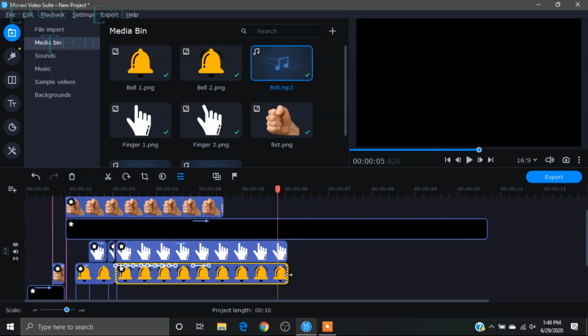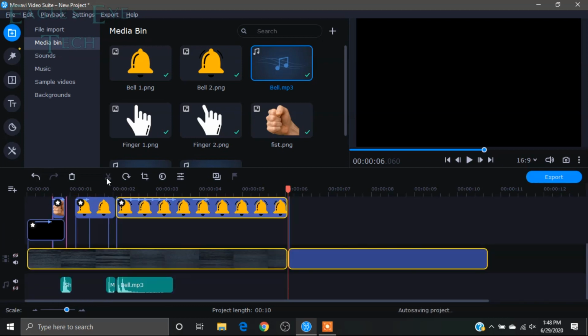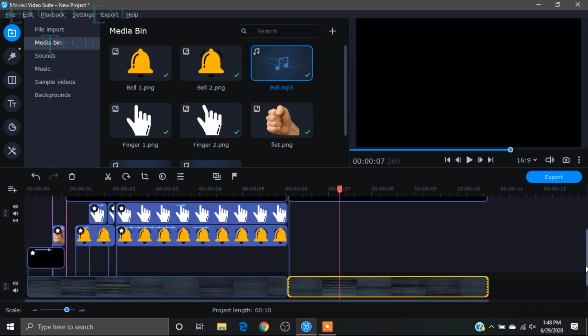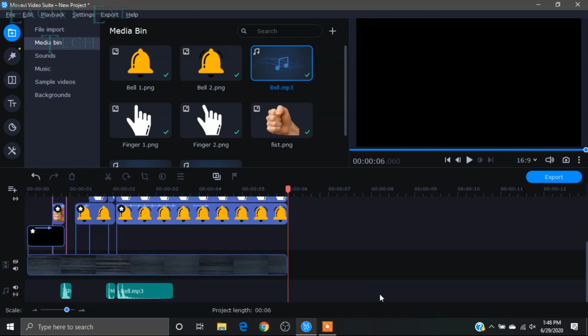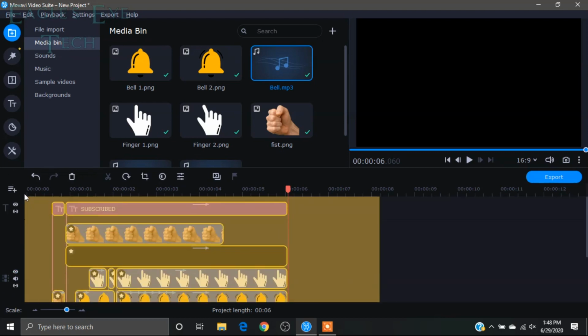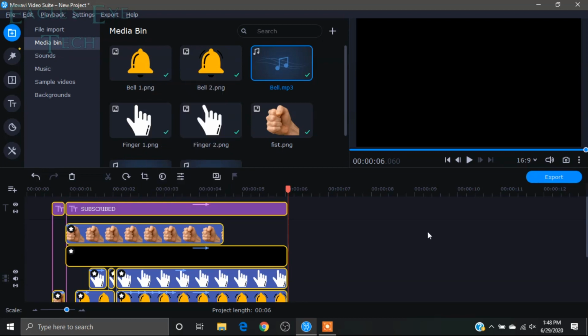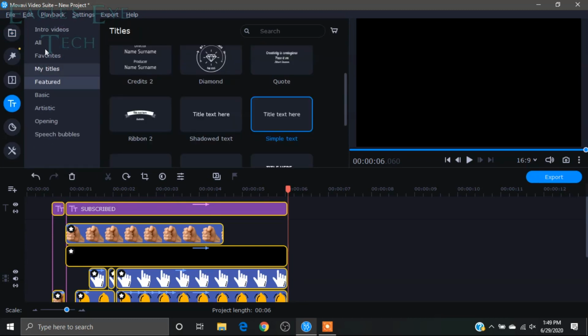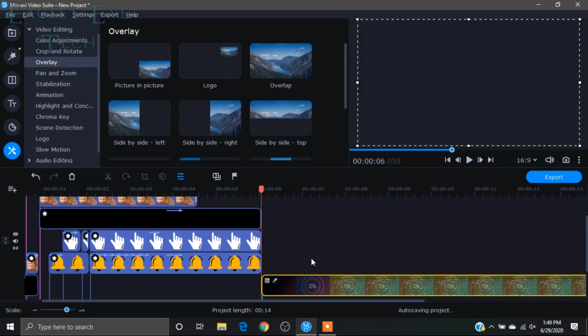So we will select this one and crop the rest of it, split it and crop the rest of the parts, delete it. Now select all of this like this with the mouse and then copy, or you can use hotkeys. Press Ctrl then A, then press Ctrl plus C. Now to save this as template, click this icon text and go to intro videos and then select any video and bring it over here.